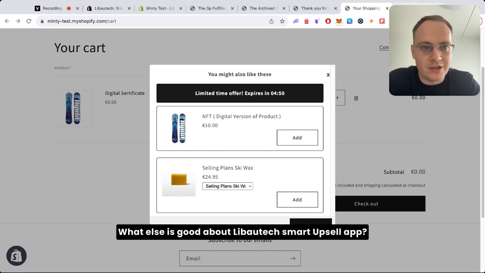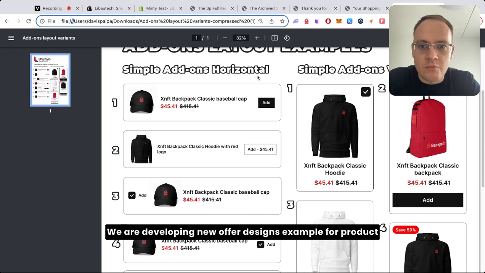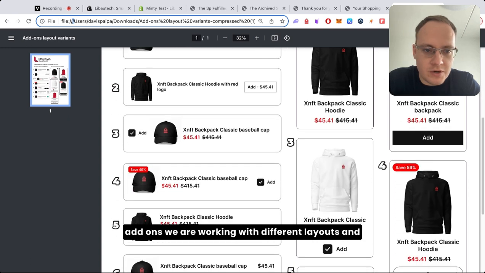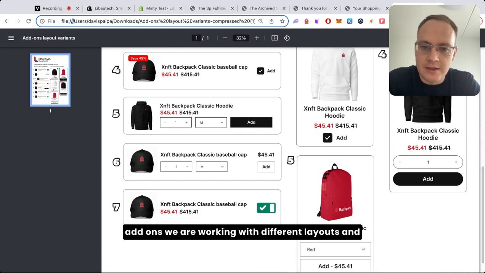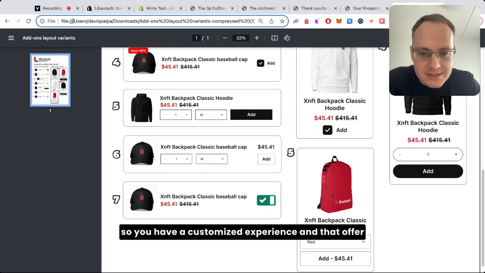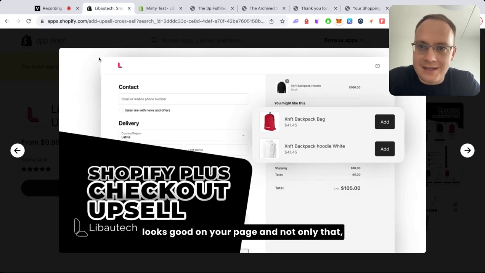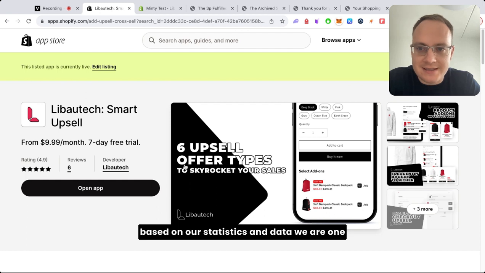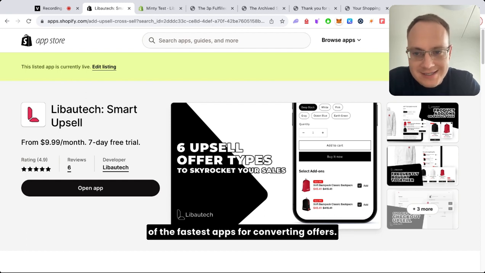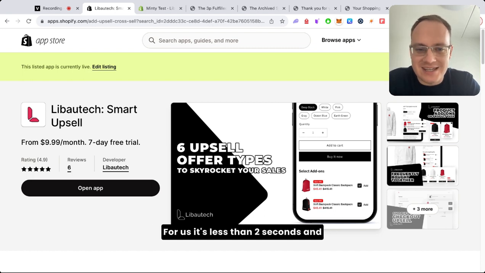What else is good about the Libautech Smart Upsell app? We are developing new offer designs. For example, for product add-ons, we are working with different layouts, so you have a customized experience and that offer looks good on your page. Not only that, based on our statistics and data, we are one of the fastest apps for converting offers. When a customer presses add to cart, some apps will take 8 seconds to confirm that upsell add-on. For us, it's less than 2 seconds.